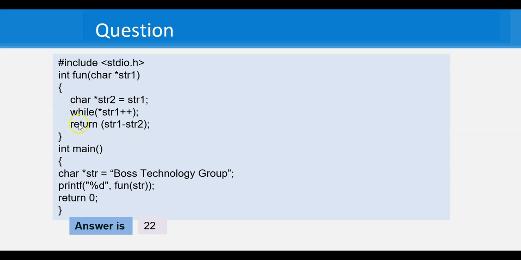So what happens is that while star str plus plus, it checks till the null character, right? So it runs from the start. It runs all the way till the end of the string, and when it sees the null character, it comes out of the loop. Now when you subtract both the pointers, the final pointer minus the initial pointer, you get the length of the string. So that's what you are seeing here. So that fun is actually representing the string length function, right? That's what it represents.